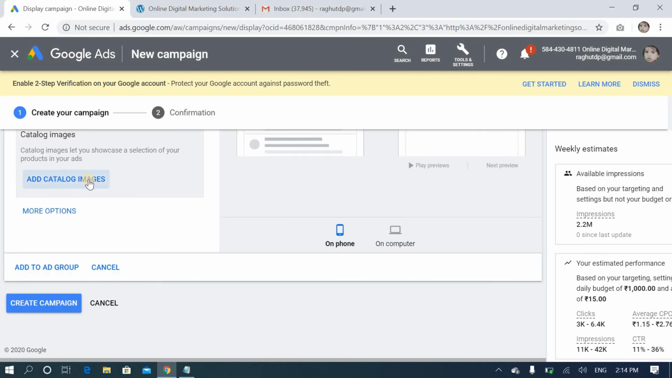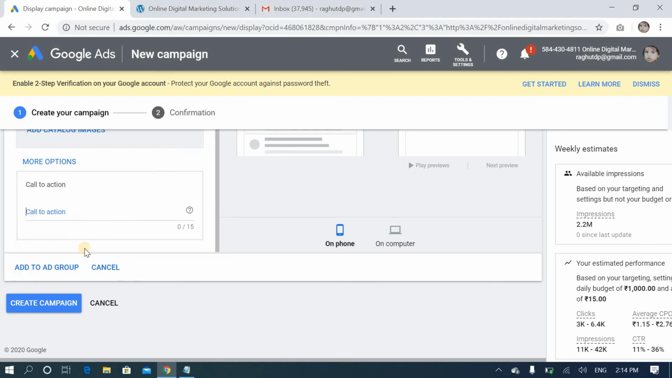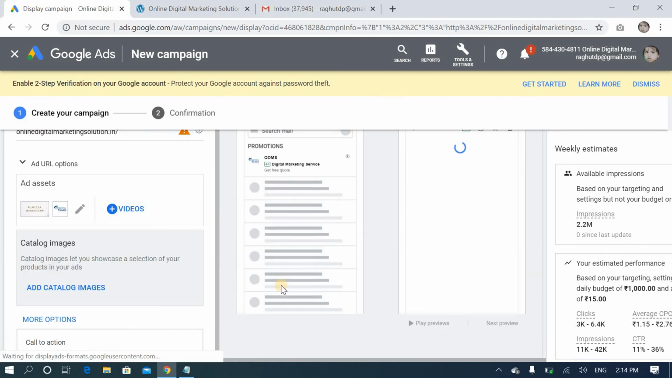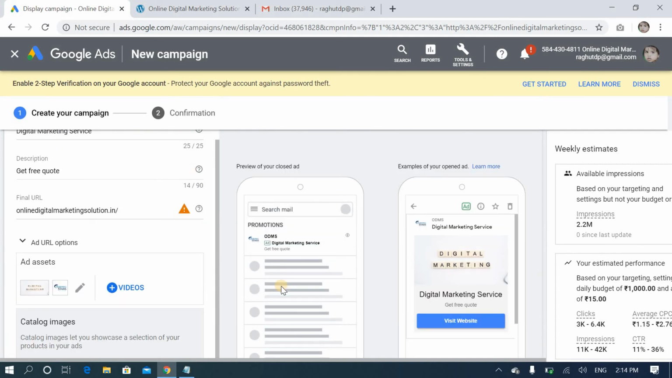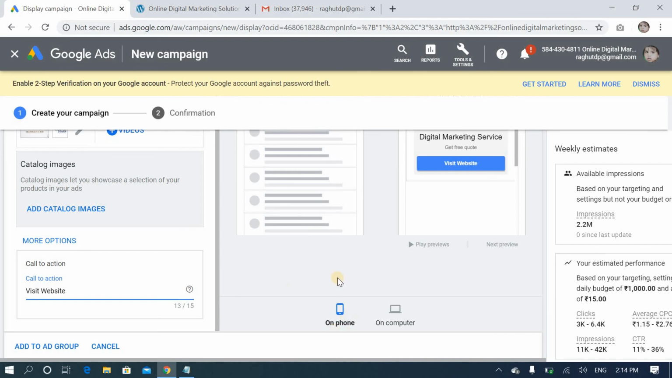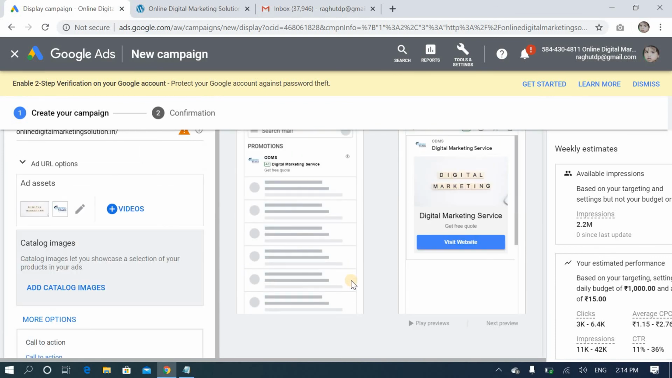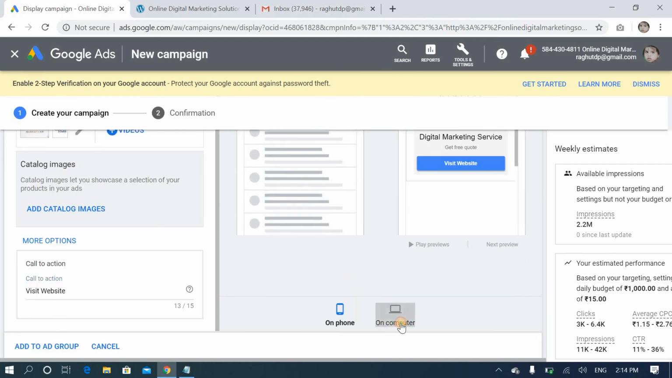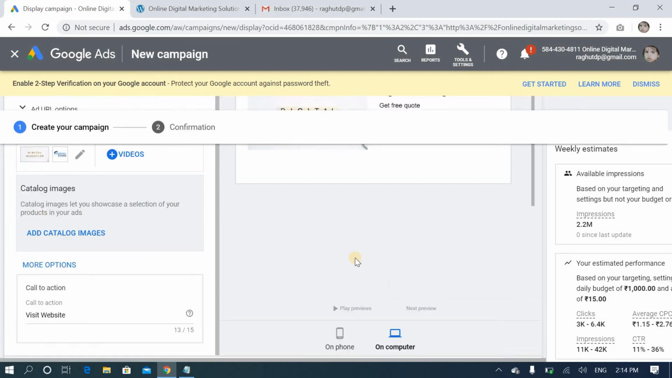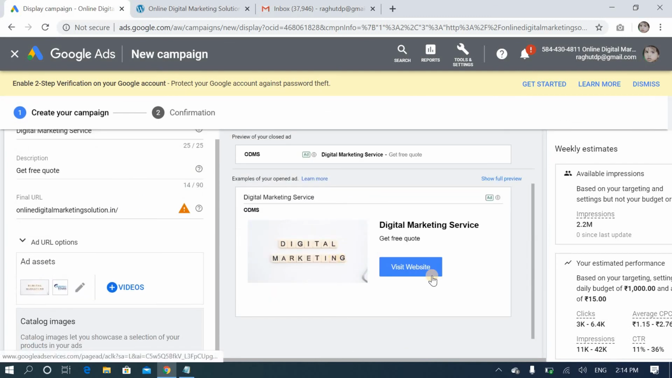Next, if you want to add the catalog, you can add catalog images under the more option. And you have to give the call to action. For call to action, you have to enter the name here: Visit website. Okay, and how our ad will look. This is on phone, it looks like this. Next, on computer, how it looks. On computer it looks like this.